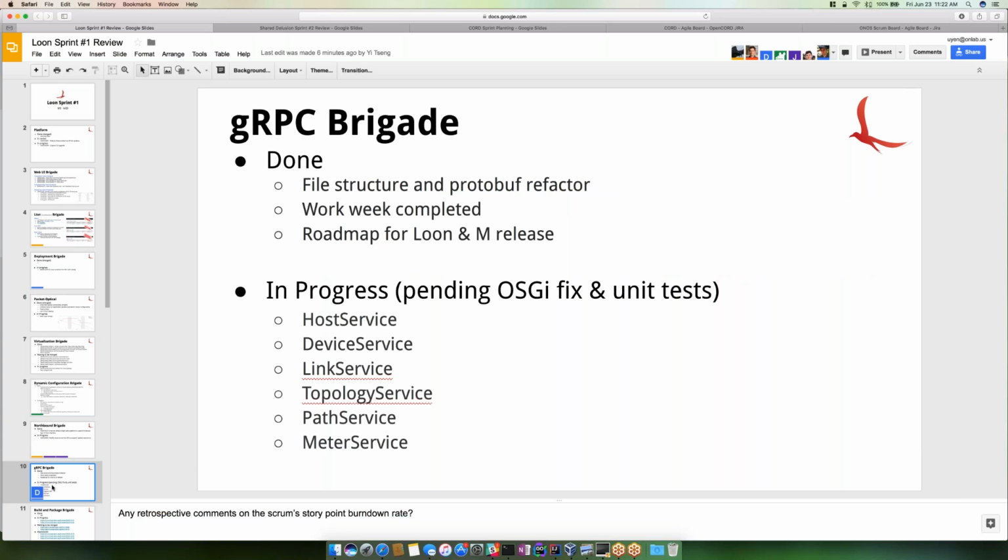gRPC, Aaron? I thought I saw him earlier. So the gRPC team is doing their work week in South Korea. I think they're in the process of working through and getting the various services converted to protobuf definitions.